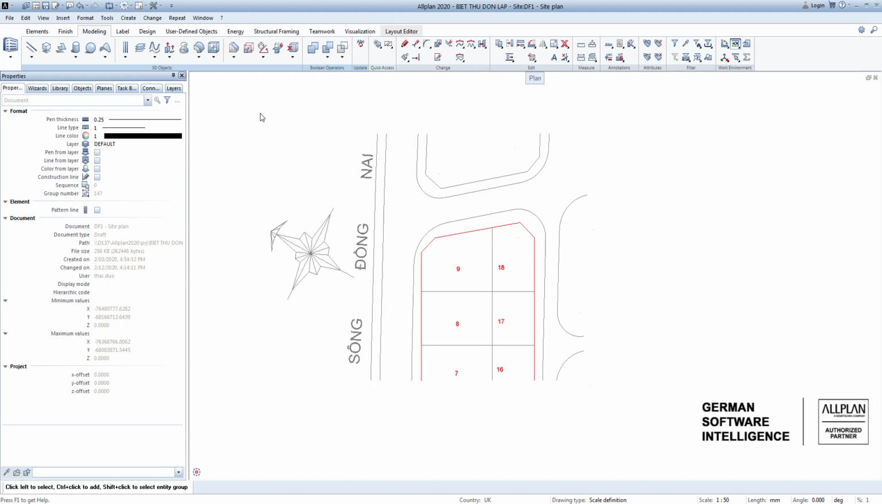There are two states of Properties palette: when no element is selected, we have Format, Element, Document and Project. In Format, we have pen thickness, line type, color or sequence. For the other parts, we can ignore.